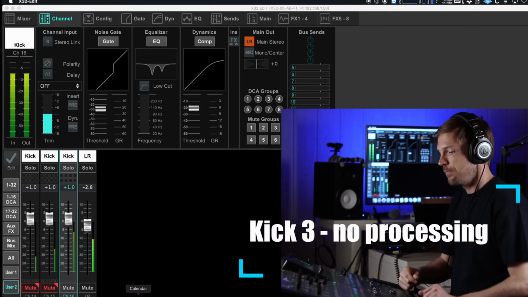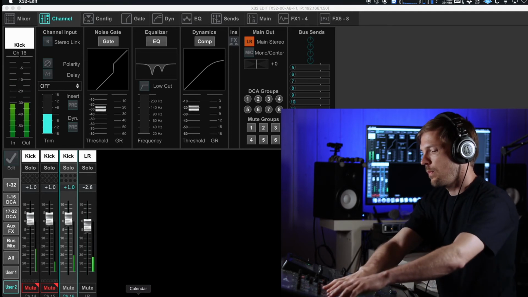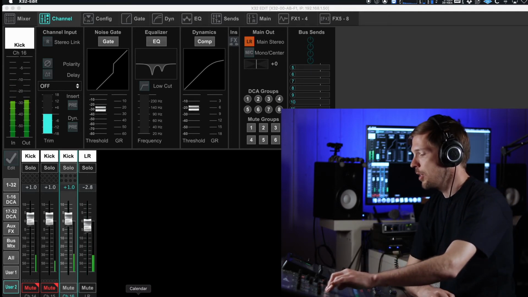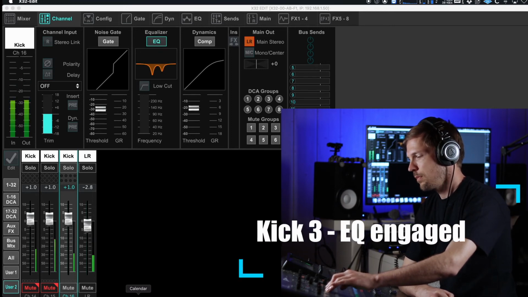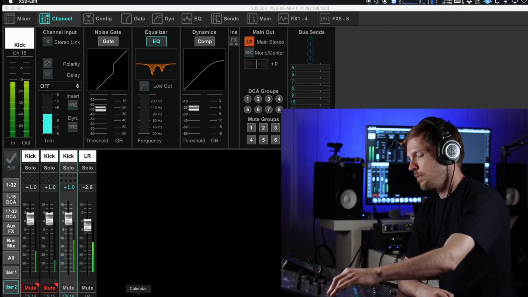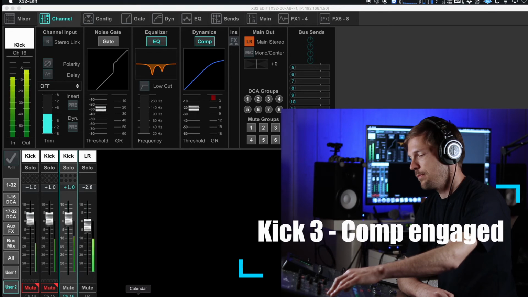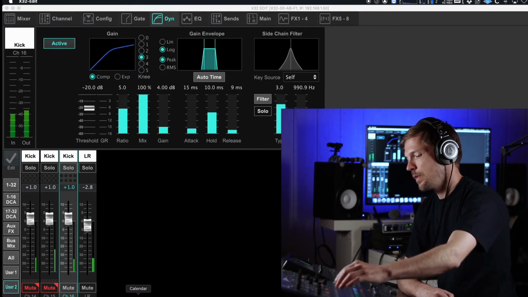Okay, let's do this for the third one as well. So we're going to listen to the raw track on its own, and then we'll apply the settings that we have made on the first kick drum to see whether or not it works just by applying that EQ and compression preset. Okay, I'm adding EQ. And gate.